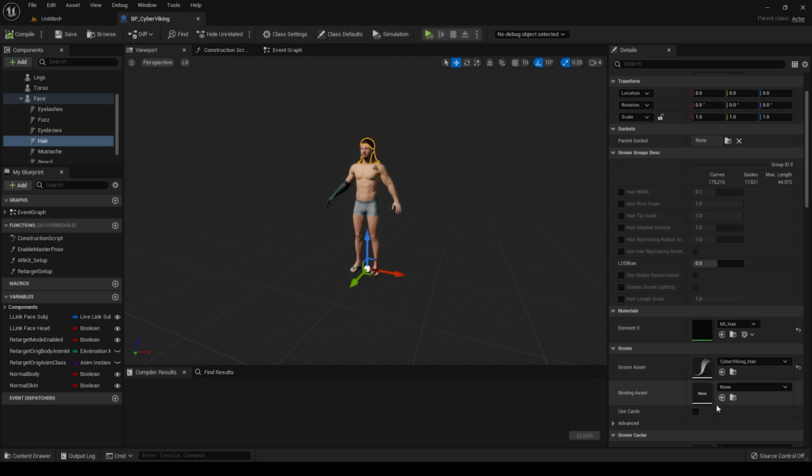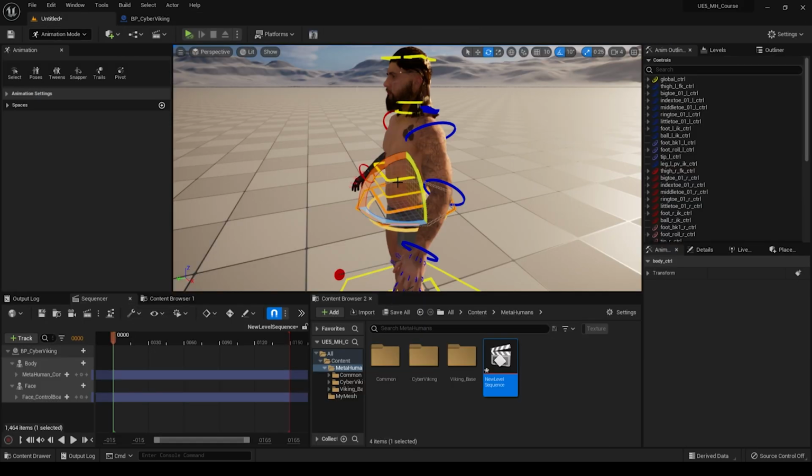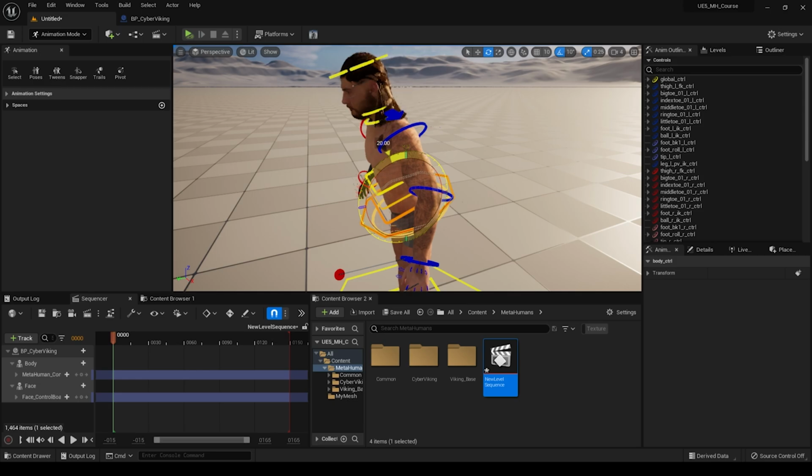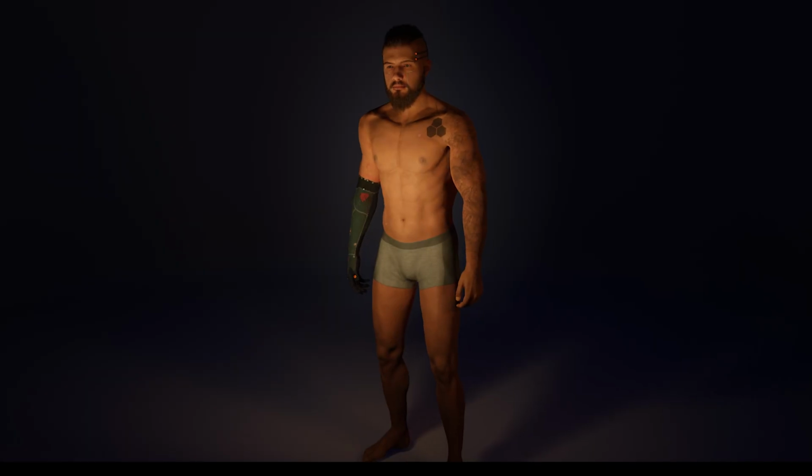Find hair and set our new grooming binding asset. That's it. Now our hair is attached to the head and it works as intended. Now we have a fully customized metahuman. So we are finally done.